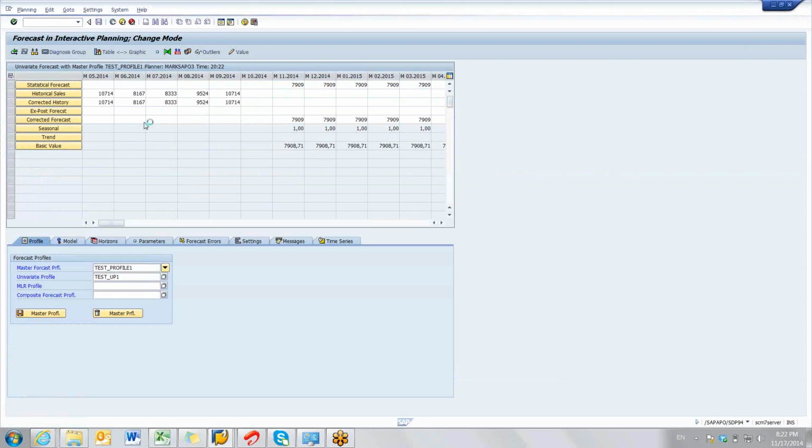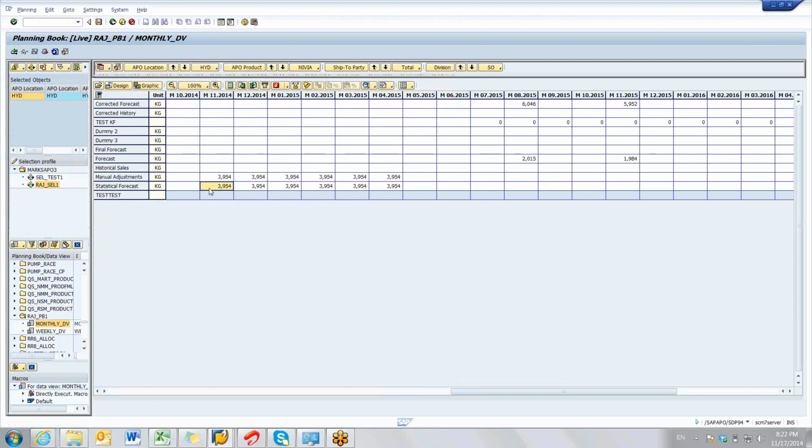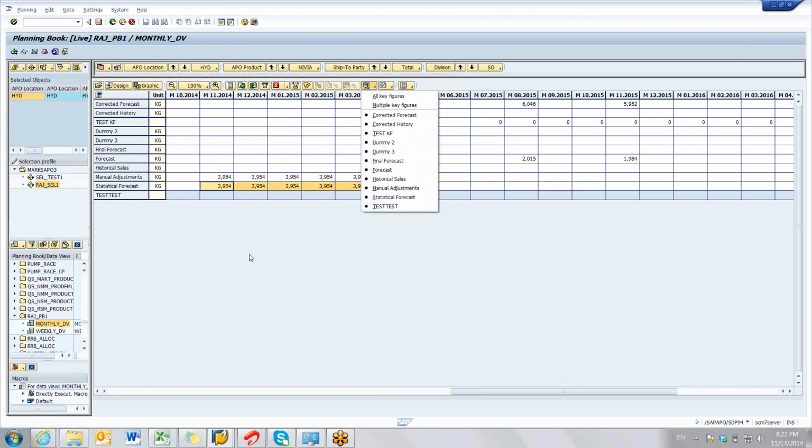If I go to the product Nivea, it has still generated a wrong forecast. That is just because it is clubbing together and generating and then disaggregating. But it is not actually life cycle planning, because if it were life cycle planning, it should generate from Jan onwards.